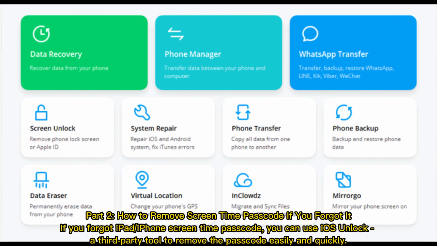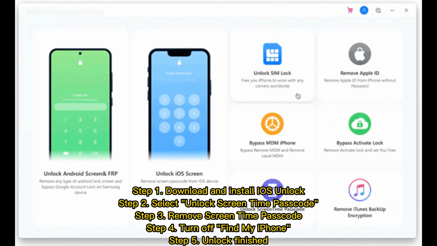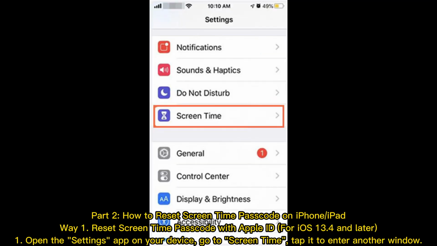If you forgot iPad or iPhone screen time passcode, you can use iOS Unlock, a third-party tool to remove the passcode easily and quickly. Step 1. Download and install iOS Unlock. Step 2. Select Unlock Screen Time Passcode. Step 3. Remove Screen Time Passcode. Step 4. Turn off Find My iPhone. Step 5. Unlock finished.